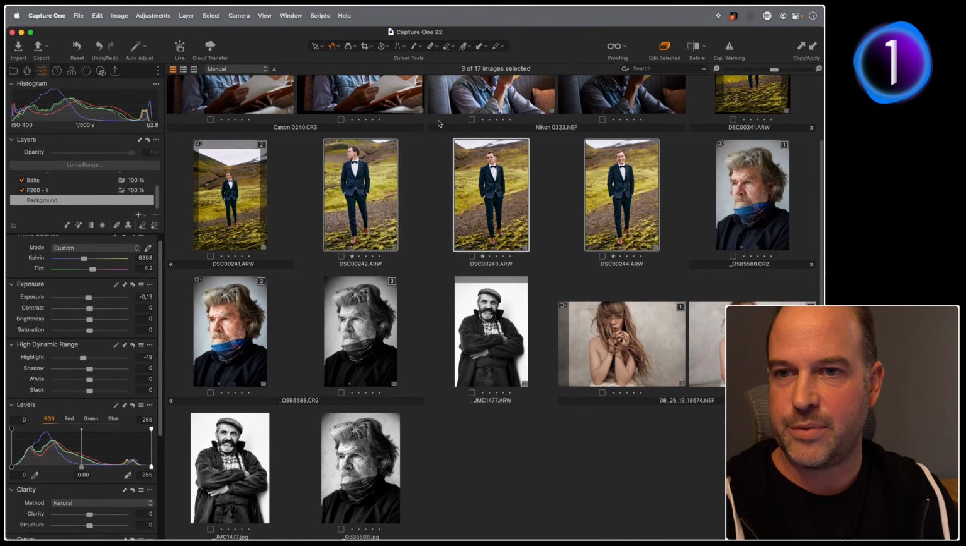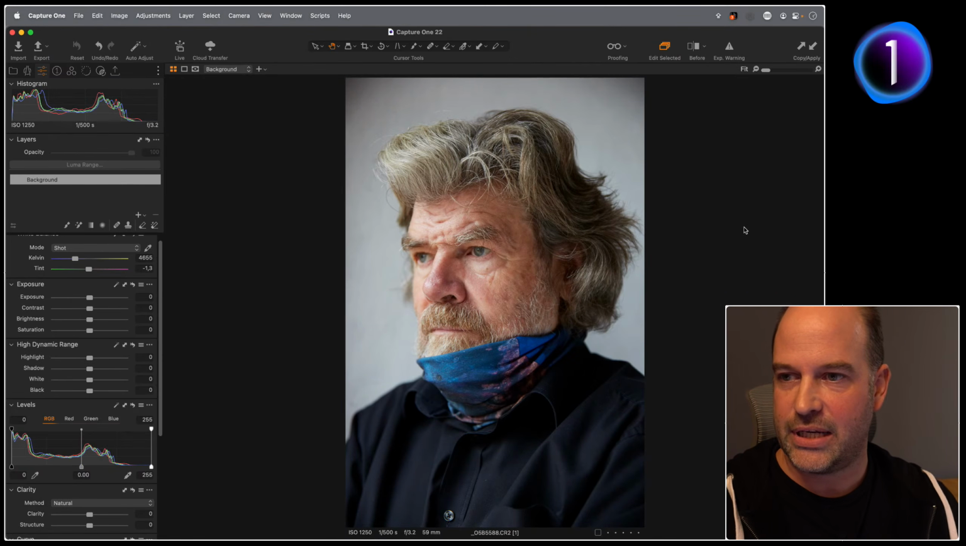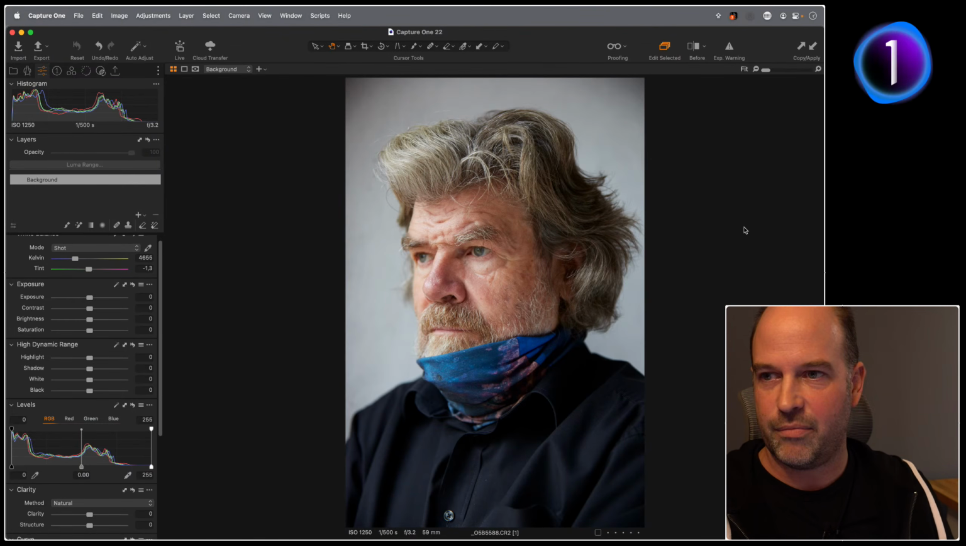All right, let's move on and talk about skin tone with Reinhold Messner, Italian explorer mountaineer, shot by my friend John McDermott in Italy. So thanks, John, for giving me this.